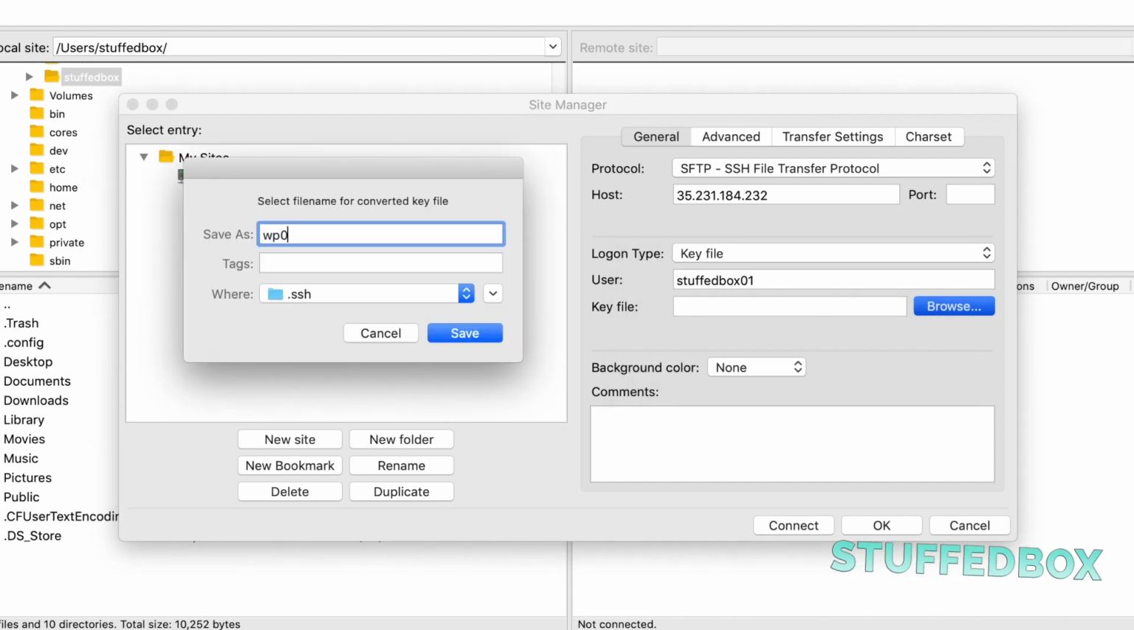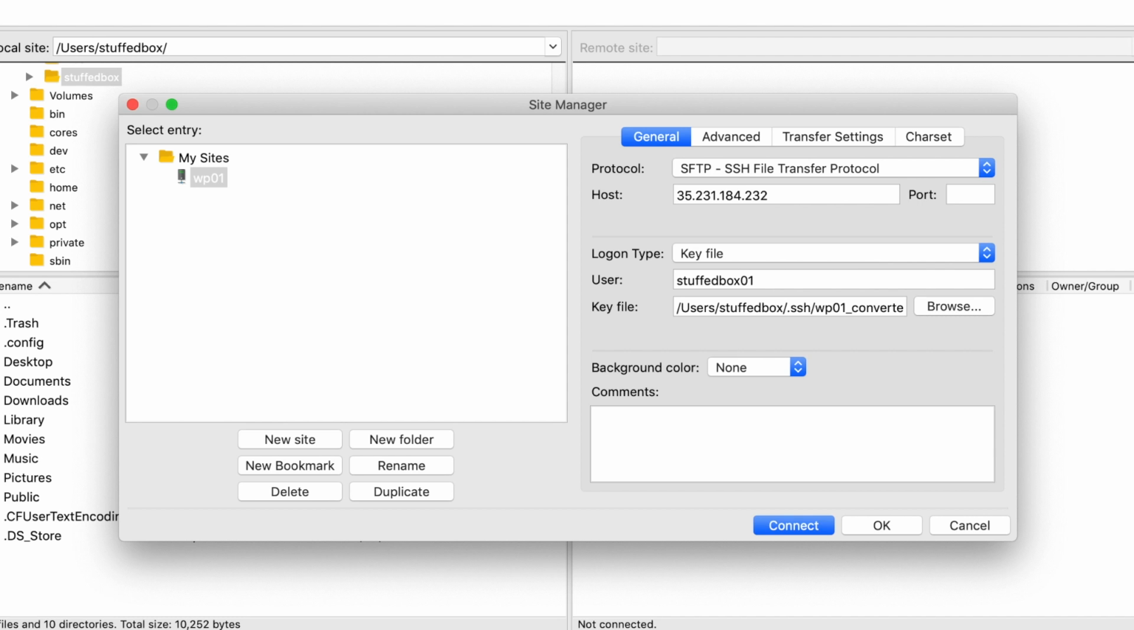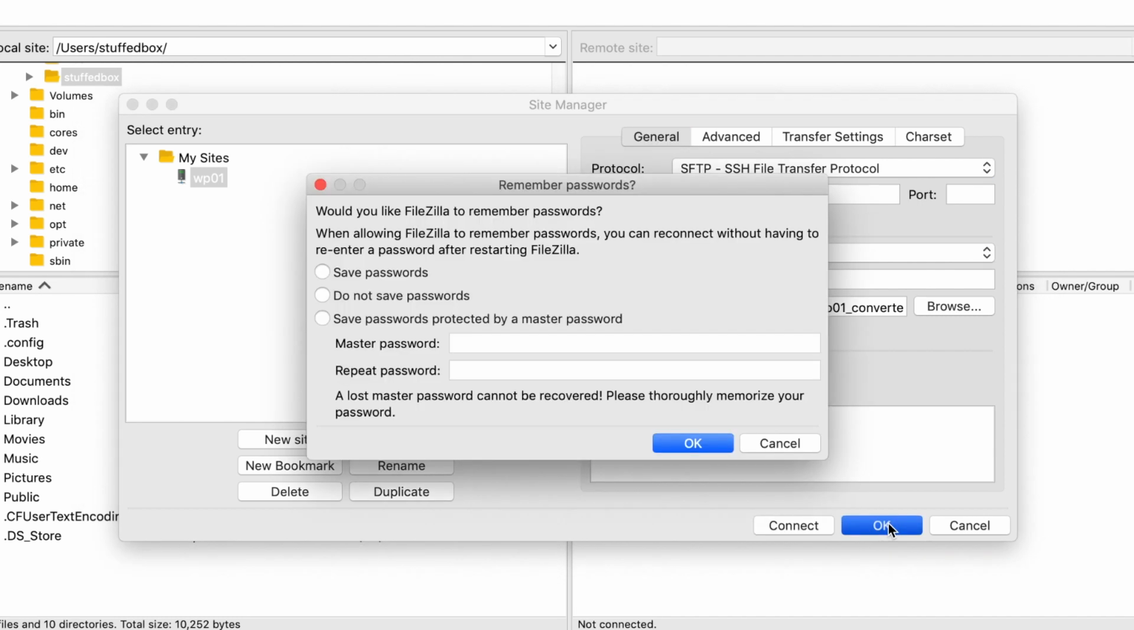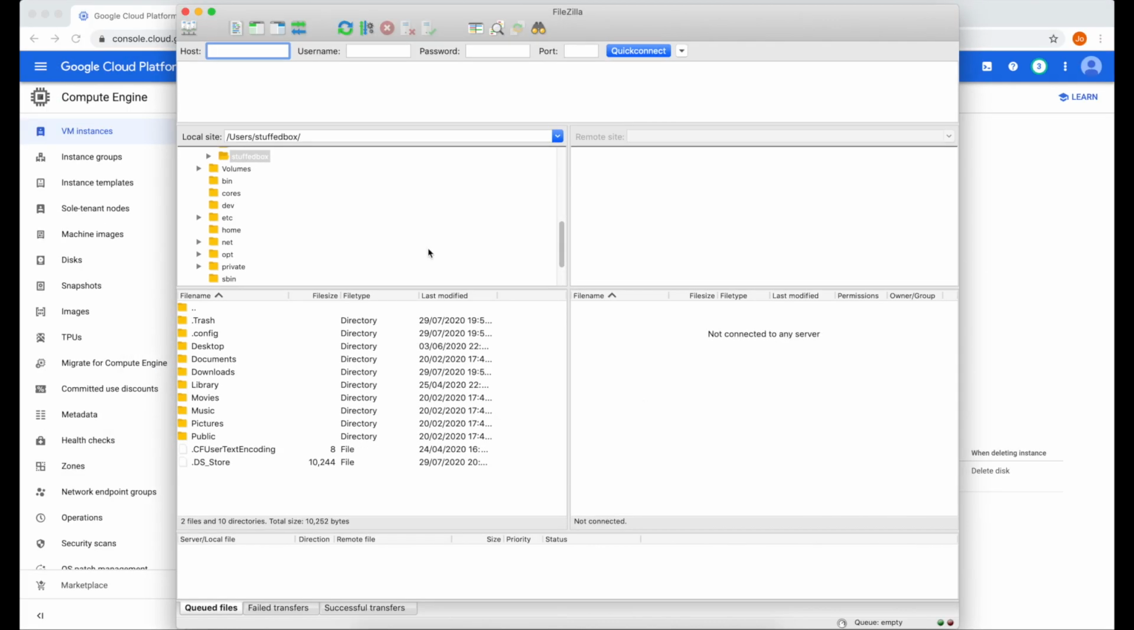Since it's converting it, it will create a separate file. I'm going to name this like this, and then click Save. And that is it. Now click OK. And then save passwords. And then click OK again. Now we're ready to connect.